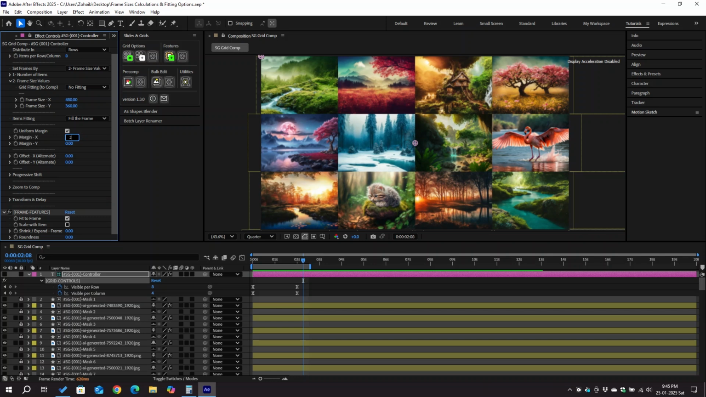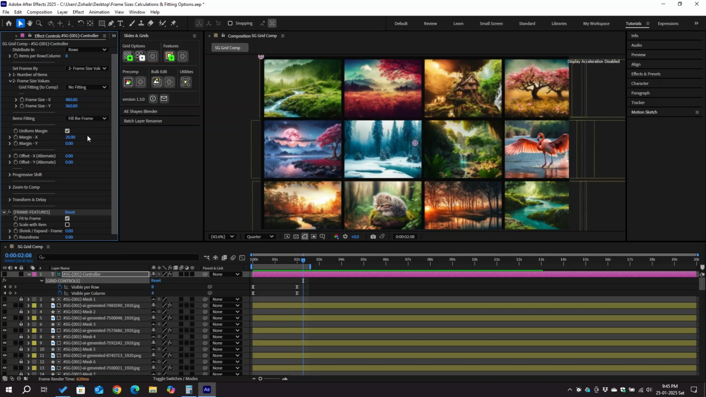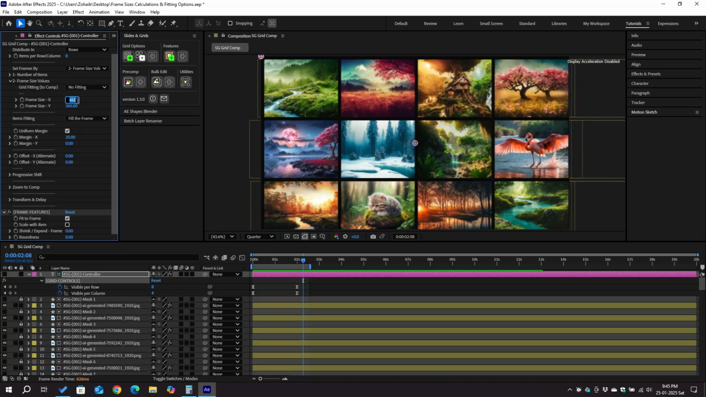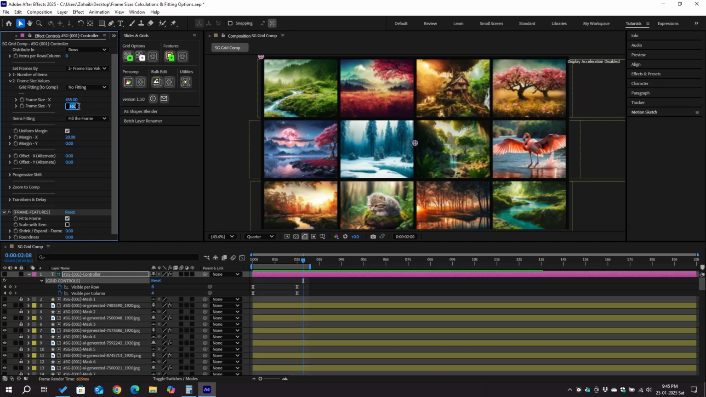However, if we add margins, you will notice the items moved outside the composition because margins are not included in the frame size values method. You can achieve the same results with a bit more effort in this method. Therefore, you will need to account for margins by adding them to your calculations or manually adjusting the frame size until they fit properly within the composition. To adjust manually, I am decreasing the frame size X until the frames fit within the composition, and do the same with frame size Y.